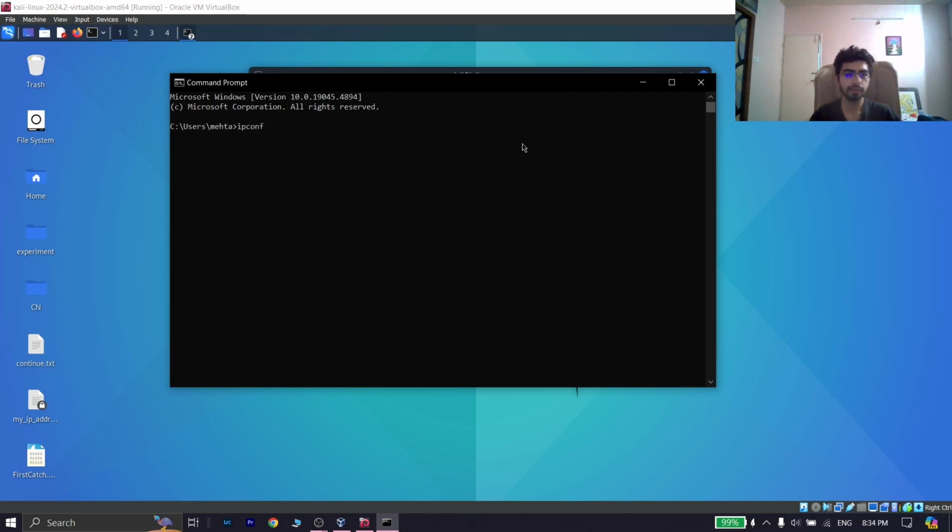ipconfig for Windows. Okay, so my IP address is 192.168.1.1. Of course, I cannot show you the MAC address and other details. Okay, so now I have the IP addresses of both my machines. I'll just show you what my network looks like right now.